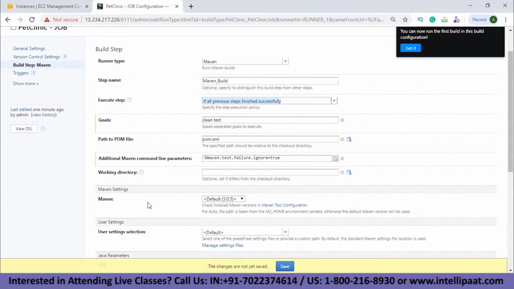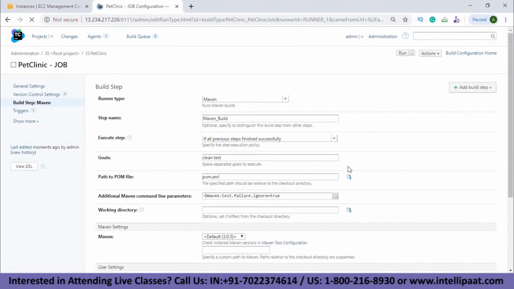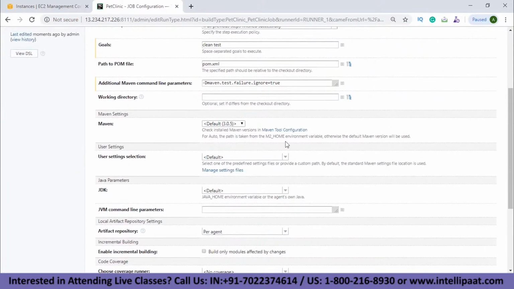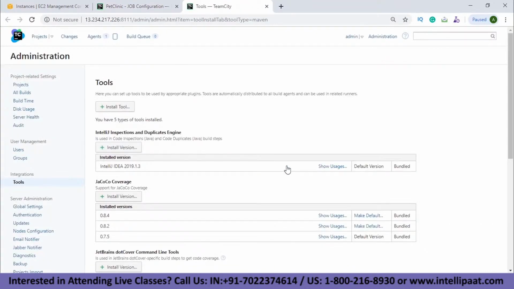Come here and it will show us the Maven that we'll be using, 3.0.5. And this is not the only one you can use. You can drop down and you can see which versions are there. And you can use any one you want. Or if you want more advanced settings, you can click on Maven tool configuration. But before that, let's save our configurations. Edit, come back and click on Maven tool configuration.